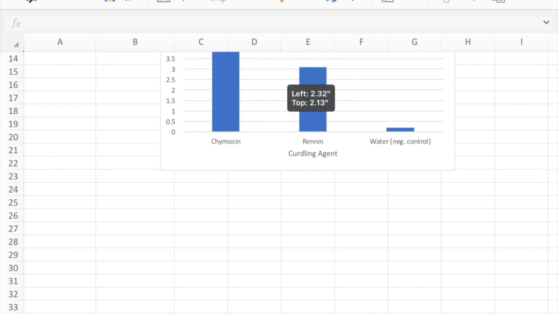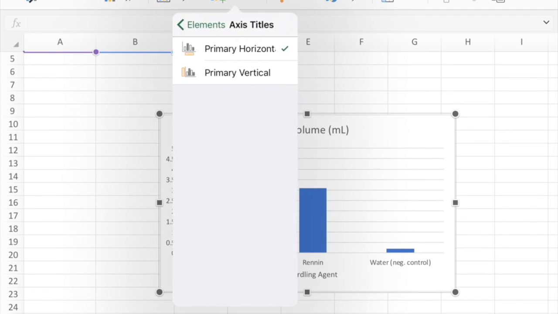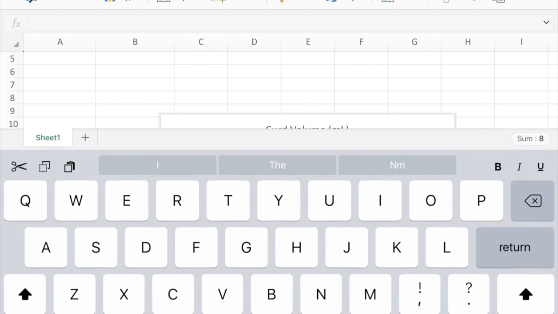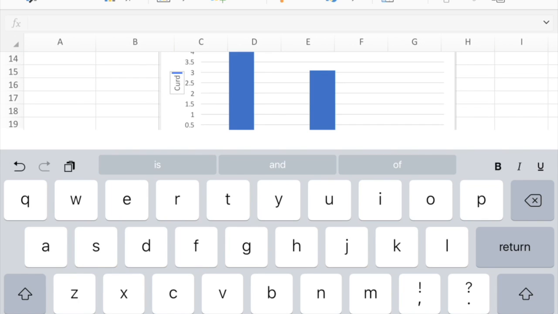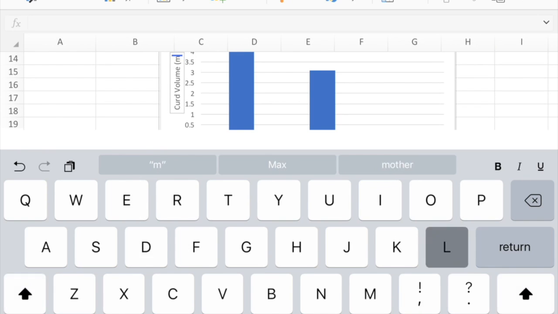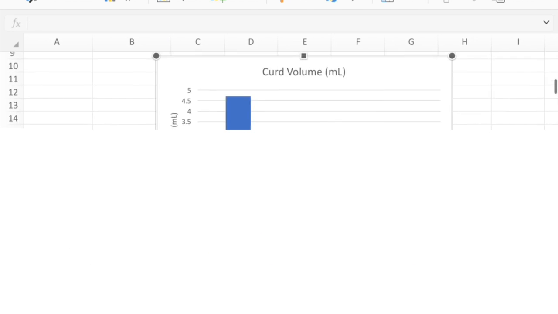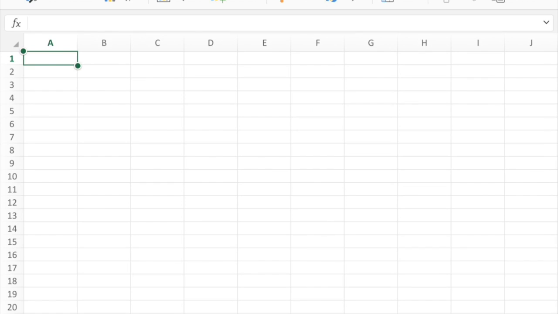And then we're going to go back up to chart elements. And then we also want to put a label on our vertical axis. And so what is that? That is curd volume. And then, of course, since those are numbers, we have to include our units. So make sure you have your units on that axis. Okay. And Excel goes glitchy. It'll do that every once in a while.